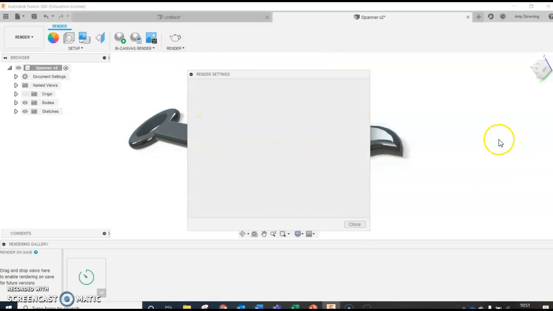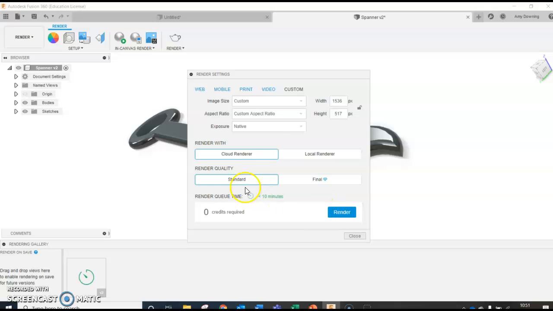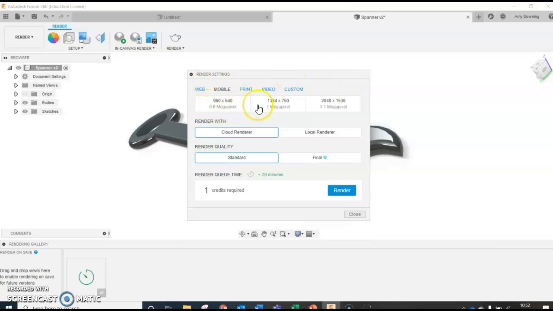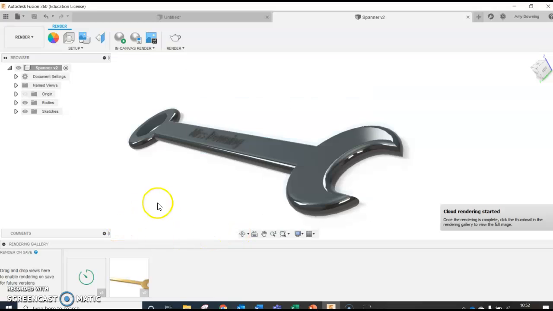I'm going to click render on this product because I really like the colour that I've got. I've got cloud, custom aspect ratio, and I want it to be mobile. See, this one's loading in the bottom here. 6 minutes, it's actually taken it. 0.6 megapixel, 3.1 to 1 megapixel. Okay, so it's allowing me to create another render.